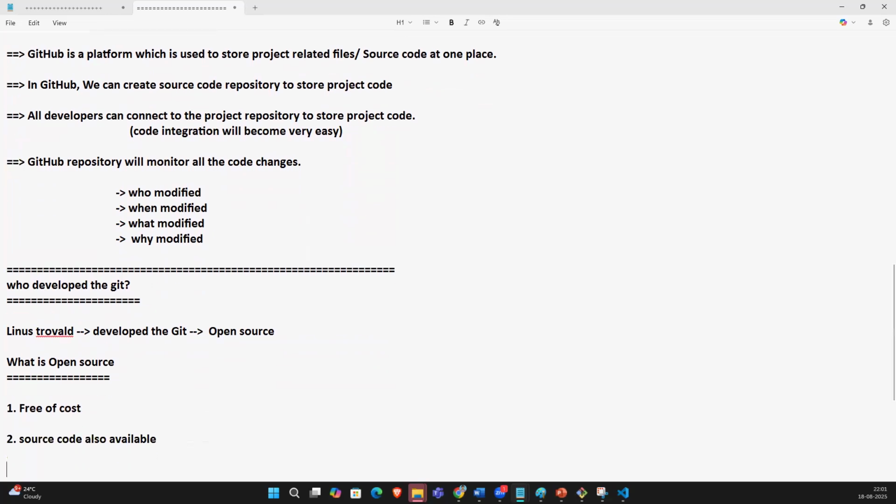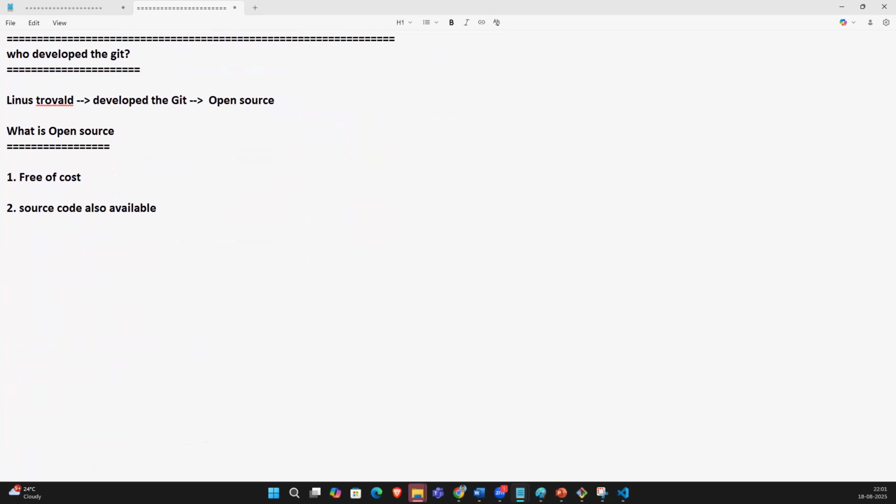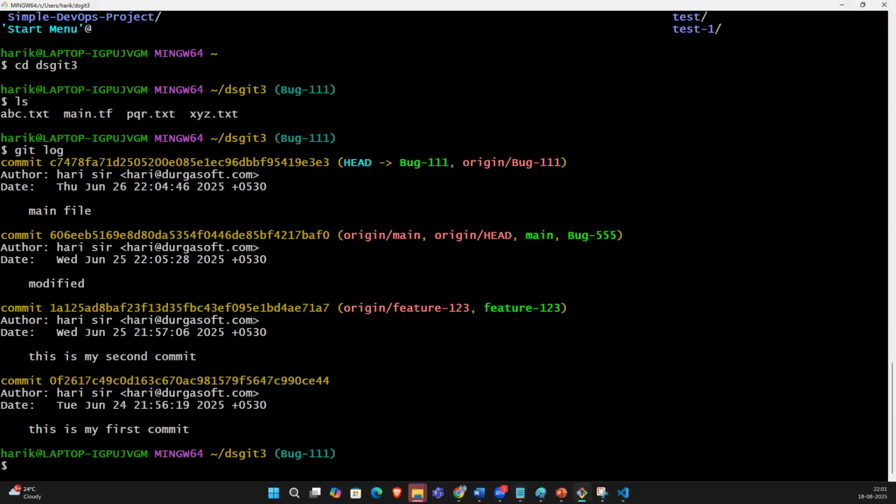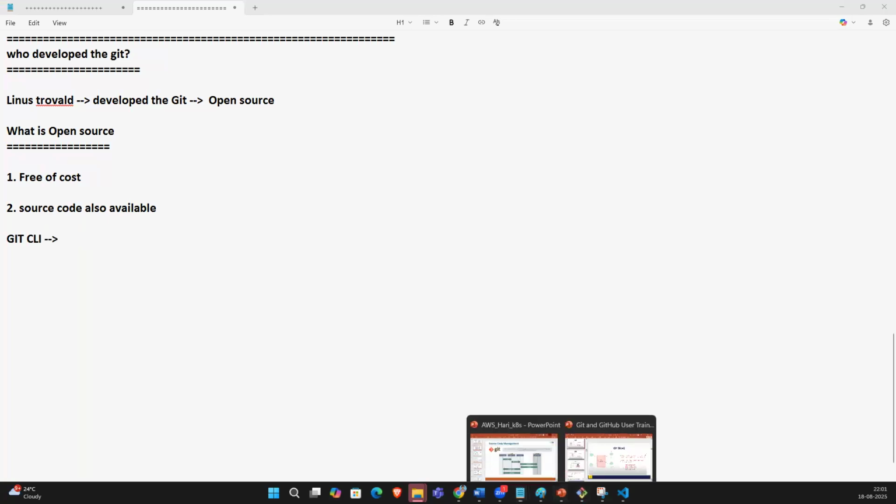Source code also available, right? So what is that? Git is a CLI. How can you use this CLI? You can use this CLI through Git commands.